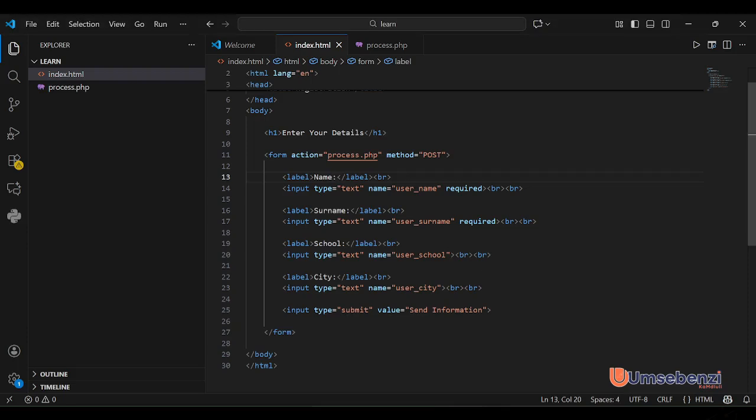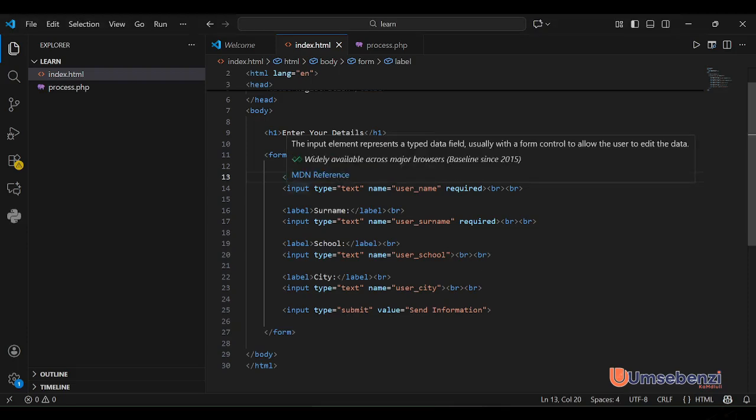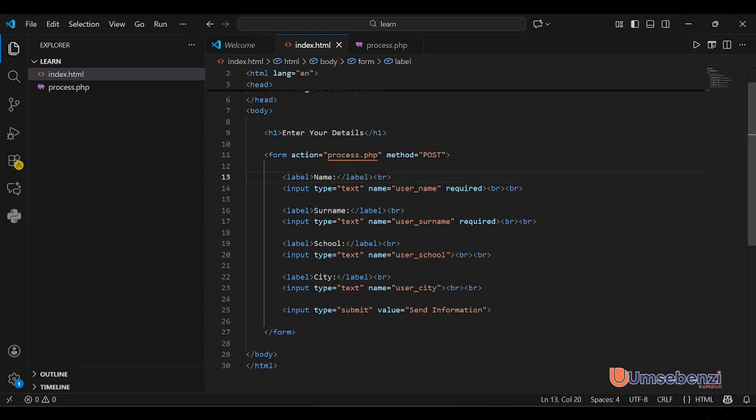Then input type. Input type text, because it's text, we need text there. Then name, username. This name, we'll use on our PHP file.